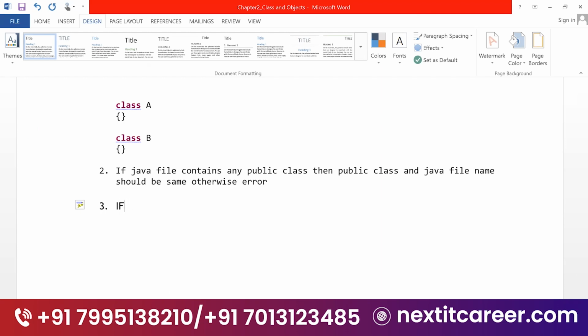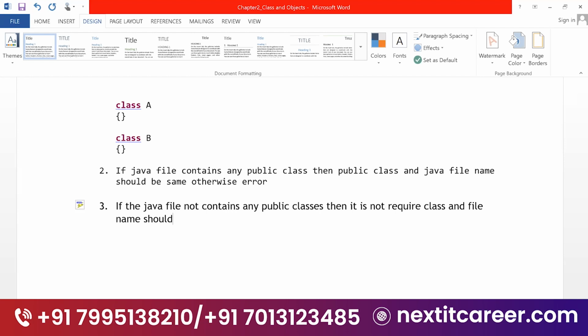If the Java file does not contain any public classes, then it is not required. Class name and file name should match, not required. Okay.